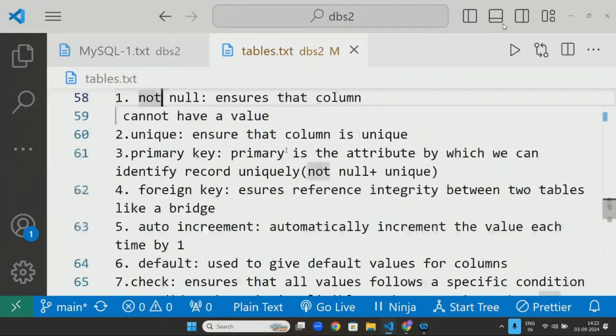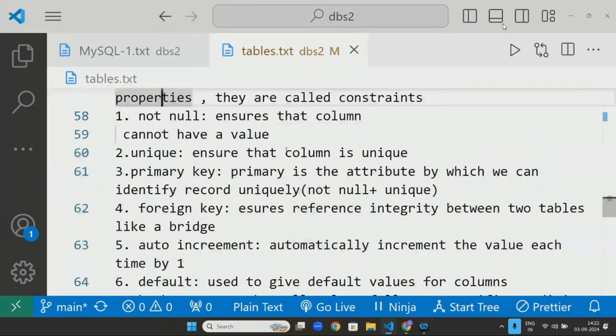Anyway, there are different constraints. Constraint means every column will have certain rules. The constraint rules are like this. First one, not null. If you set not null on a column, that column will not contain null values. What is a null value? Null is the default value for any column. If you don't want it to be null by default, that is not null.